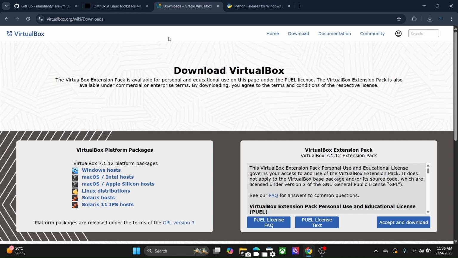So in order to install VirtualBox, we are going to navigate to the official website, which is virtualbox.org, then download depending on the host system that you're using. So in my case, I've already downloaded the Windows host version.